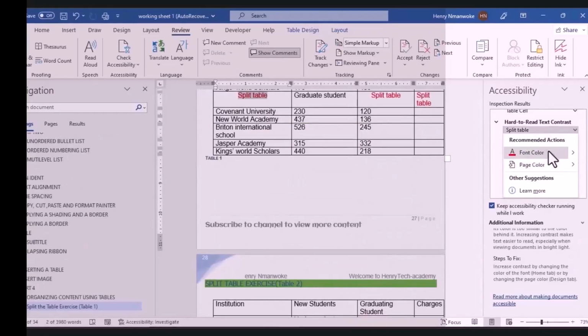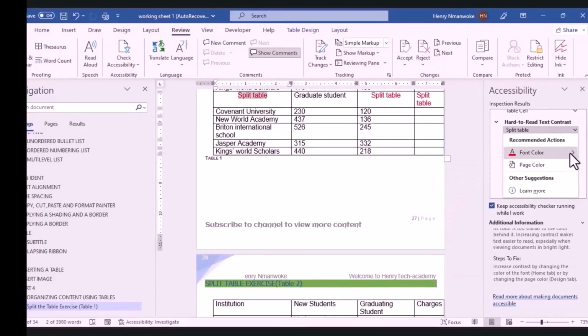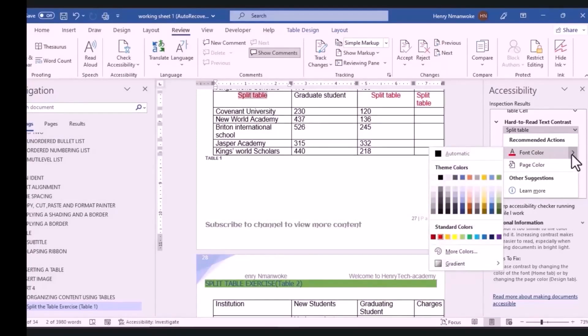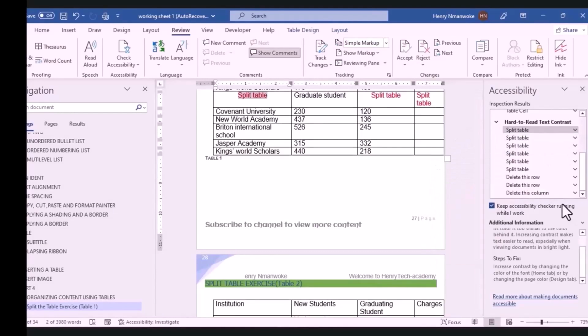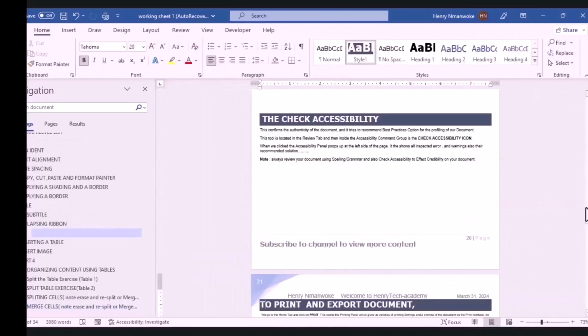Now it gives me a recommended action to change the font color, to change the page color. So from here, if I change the font color, it will mark accepted. So I'll just leave this profile for some reasons we will get to know later on in this course. So when I'm done with all my recommended procedures, I can now click over here. I can click close to go back. So we are done with the accessibility check.